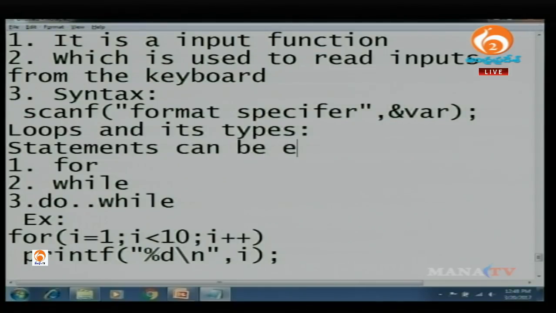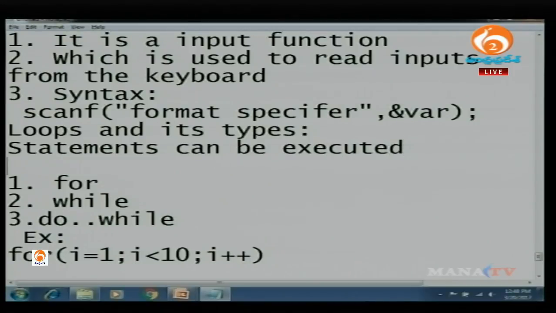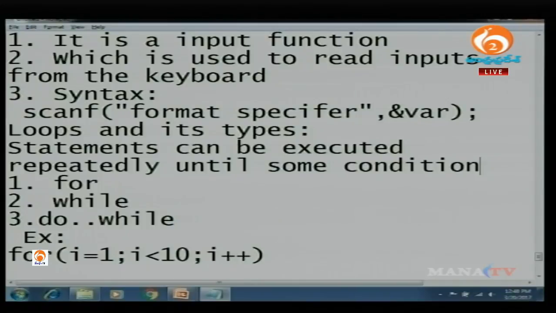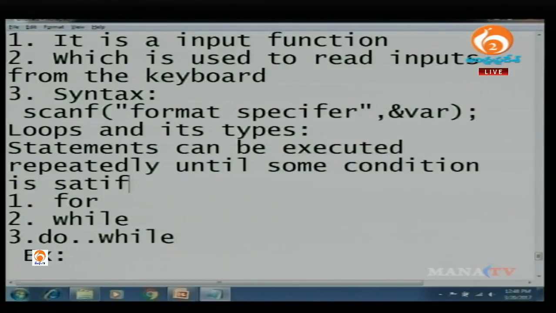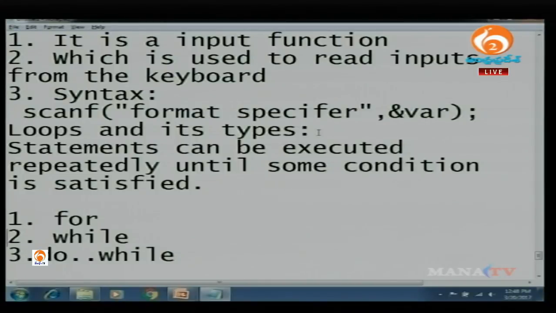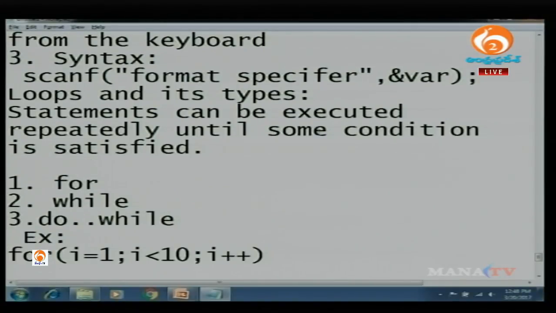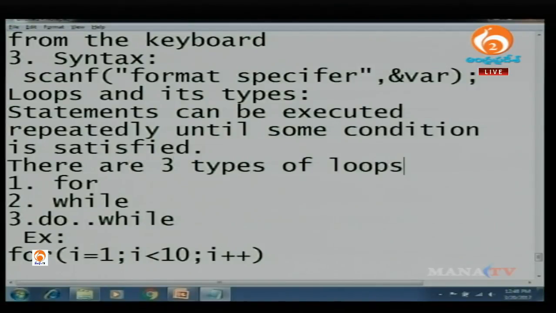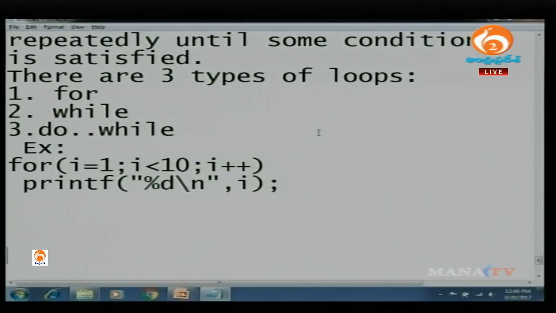Statements can be executed repeatedly until some condition is satisfied. This is called loops. Its types means there are 3 types of loops available: the for loop, the while loop, and the do while loop. The example for the for loop is this one.